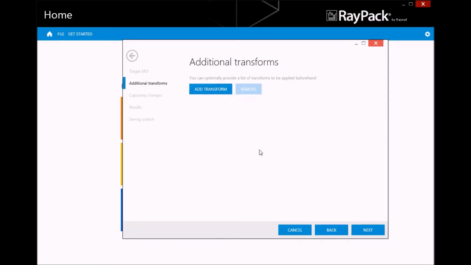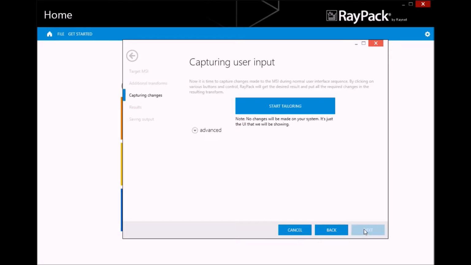You have the ability to apply additional transforms before you apply this transform. I don't have one, so I'm going to skip this option. And you can start tailoring, which will just start the installation. But there are some advanced options where you can ignore any launch conditions that the installation might have. What you can also do is ignore a current system state, for example, a pending reboot or something similar.